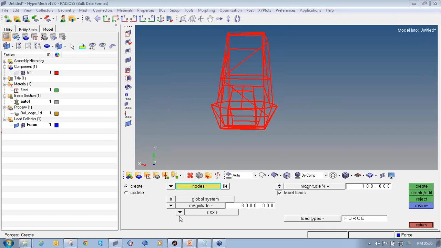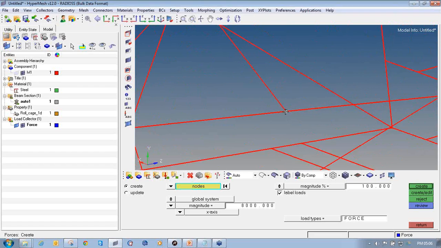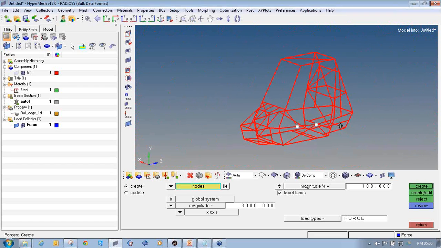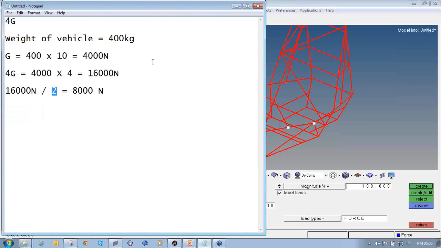So I will select the direction as X, and pick these two nodes, which will be the first contact points for the side impact analysis, and enter the magnitude as 8000, as I am applying a force of 4G for the side impact analysis. I will show you how the calculation is done and how I am applying 8000 Newtons of force considering 4G. If I am considering 4G, then we will assume that the weight of the vehicle is 400.